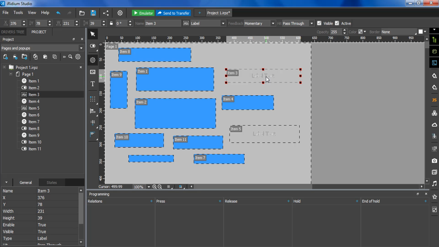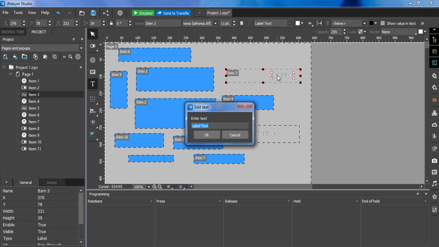What else can be done to text? Here is another update. I select a button, click on the text, the square appears and I can move the text where I want. I can also edit text without entering settings. I double-click on the text and I can write a required text.